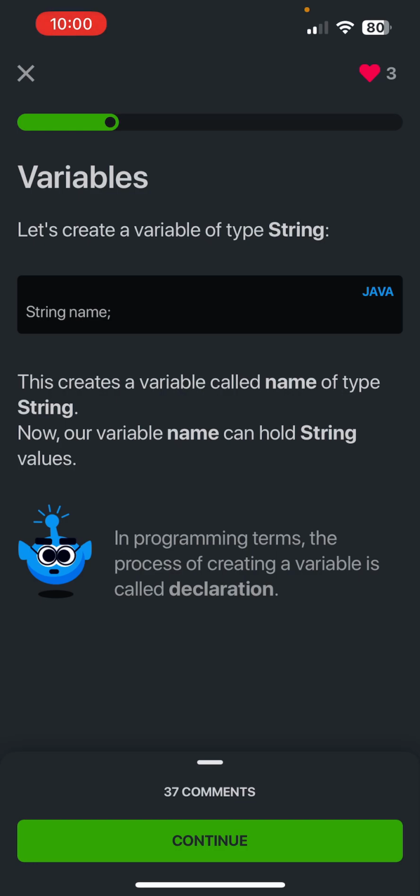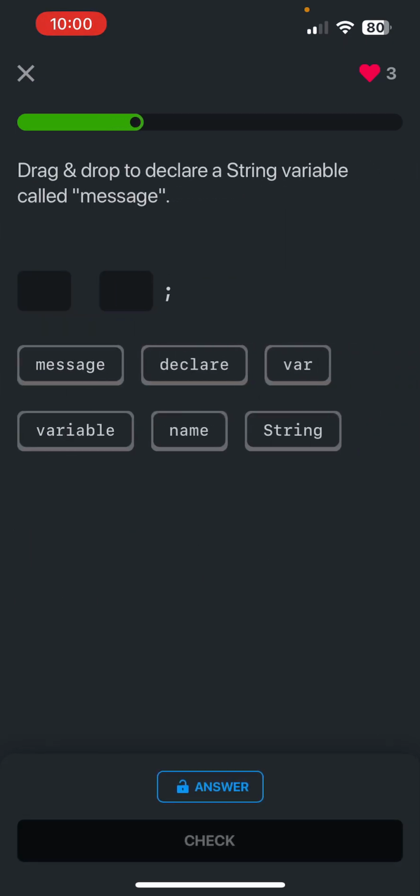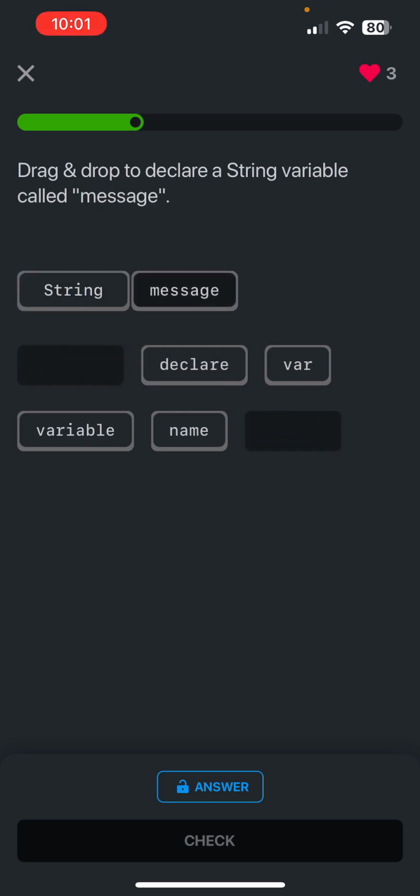Let's create a variable of type string, and this creates a variable called name of type string. Now, our variable name can hold string values, or basically words. This is called a declaration. First you put the type and then you put the name of your variable. So it's very easy. Let's say a string variable called message: string message, boom.